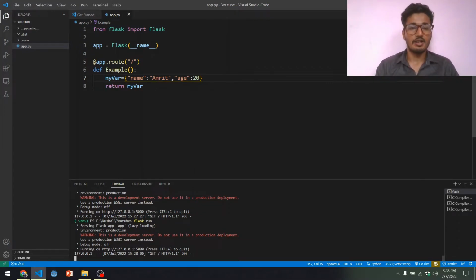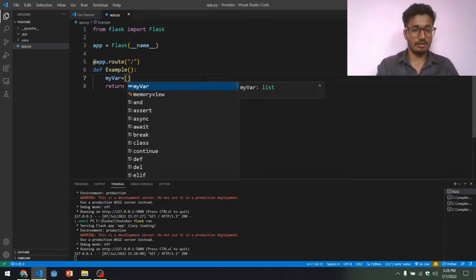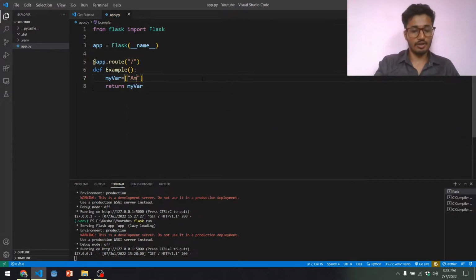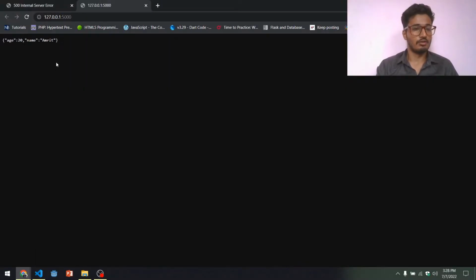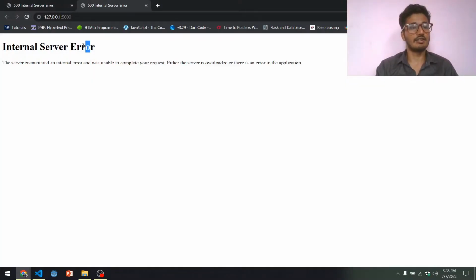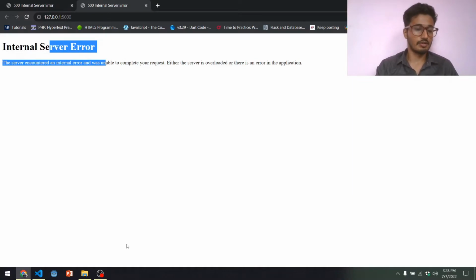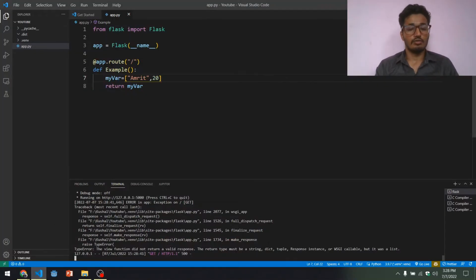client side. The next thing I want to show you is can we return a list. Now let me make a list. The list will have, for example, Amrit, 20. Now let me again run this. If I refresh this, there is an internal server error. This is because the return type must be a string, dict, tuple, response instance, or a WSGI callable.